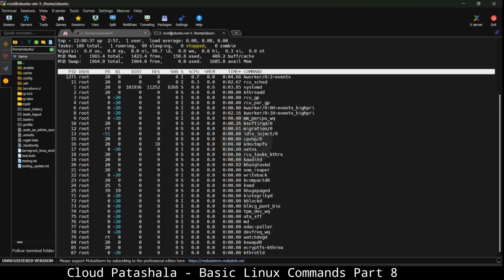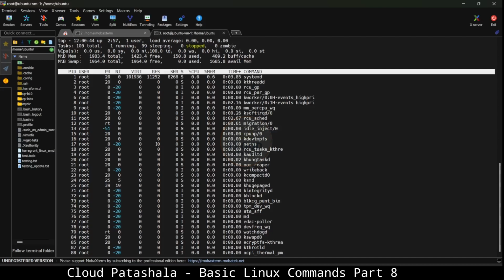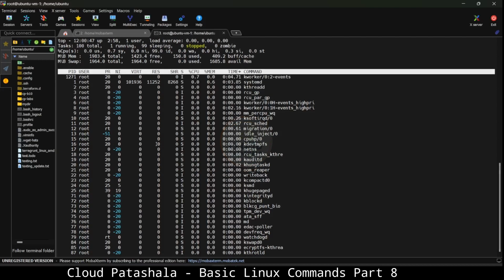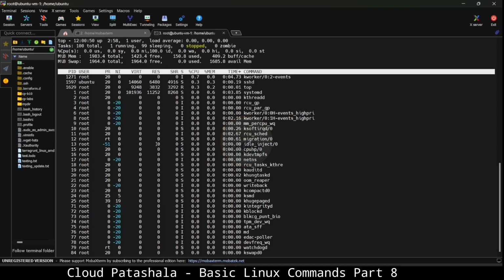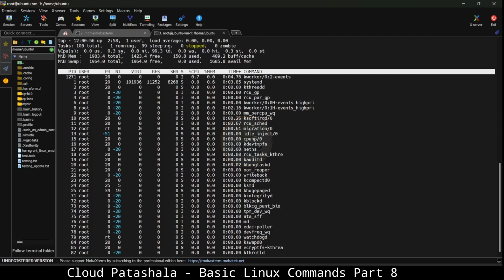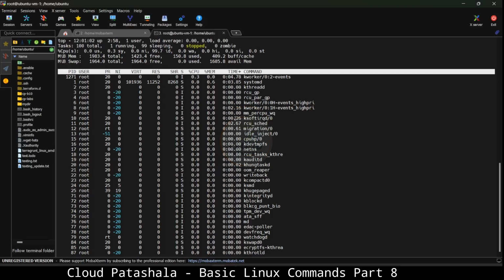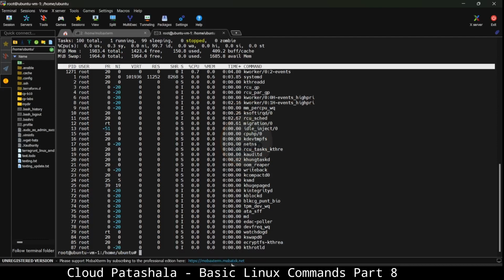In order to come out of the top command, I could just type Q and I would be out of the shell. Now the information that you see on the top command is real-time information, and this would keep on changing with passing time. As and when any process consumes more of the CPU or the memory, this would always be changing and you would see a lot of other stuff happening. So this is about the top command.